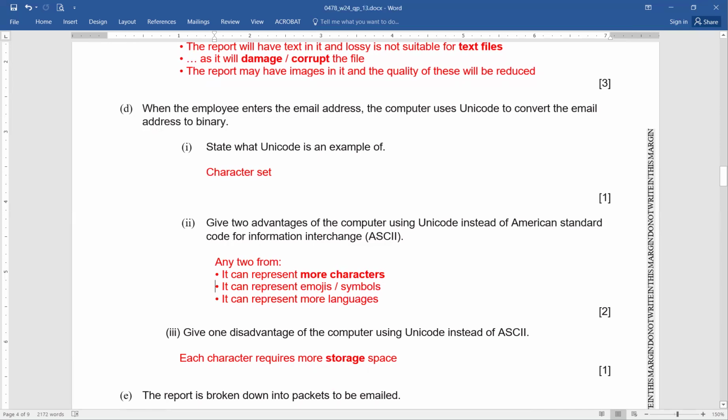Give 1 disadvantage of the computer using Unicode instead of ASCII. So definitely we know that Unicode occupies more storage space. It requires more storage space for storing the same character, and that is why it is a disadvantage. For example, if you recall, ASCII is using 7 bits, extended ASCII is using 8 bits for a character, while Unicode is using 4 bytes for representing the same character. So compared to 1 byte, 4 bytes store more, and that is a disadvantage.